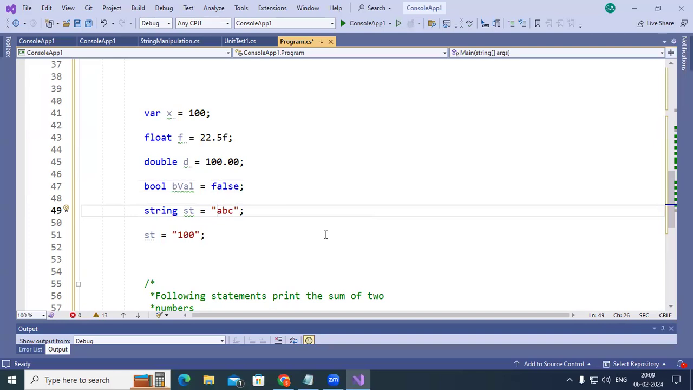What is mutable string and what is immutable string? A mutable string can be modified. A immutable string cannot be modified. Once you create a string object, you cannot modify the content in that. But if you take actually string builder object, so once you assign some string to that, you can change it. Okay, you can change the value in that.